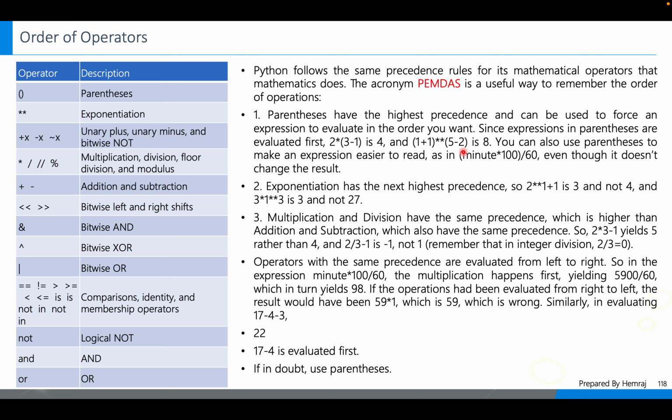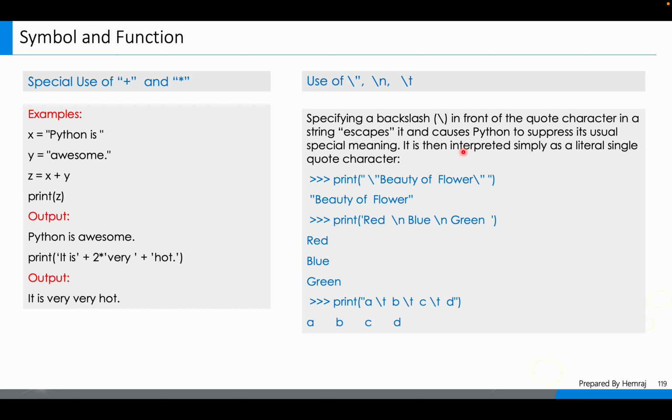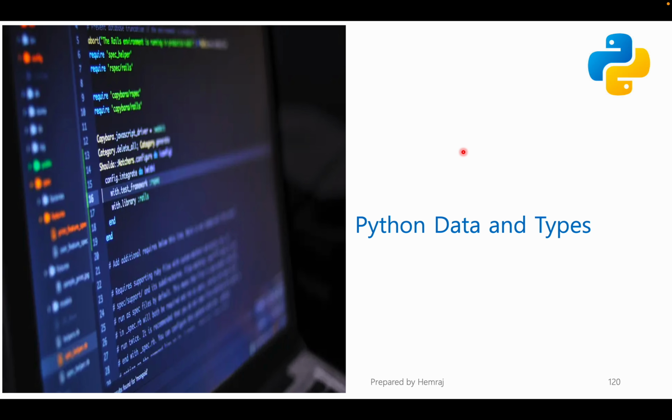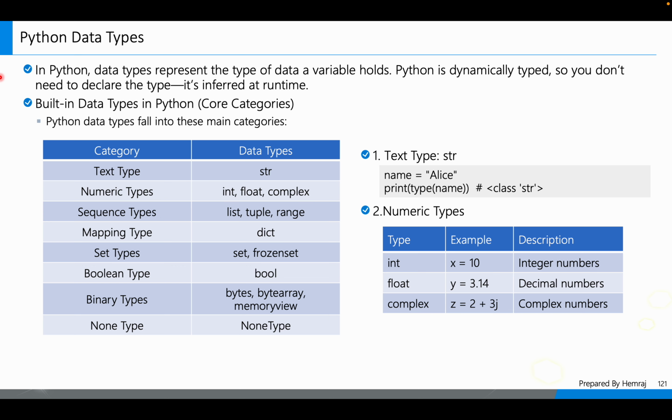So these are the order of operators. In this topic, we have learned about Python operators. We have around 7 types of operators and the order of operators, right? Now move to the second topic we discuss today, that is Python data types, right? So Python data types.